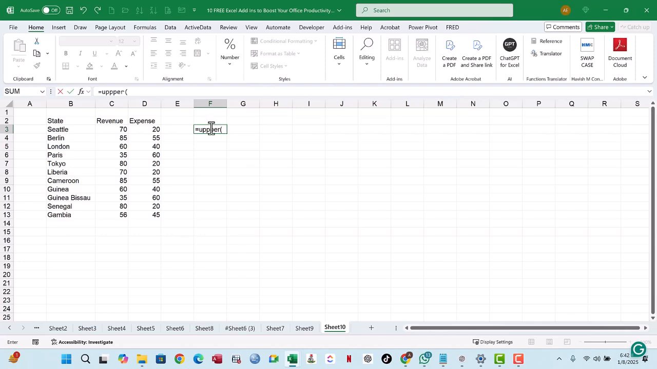For instance, if you want to change to uppercase, you type equals upper, you will select your data, and then you press enter, and then you have it in uppercase. If you're trying to do it for small letters, you do equals lower, and then you have the lowercase. And if you're trying to do it for the first letter, you have to say equals proper, and then you select the cell, and then it will give you the first letter capitalized.